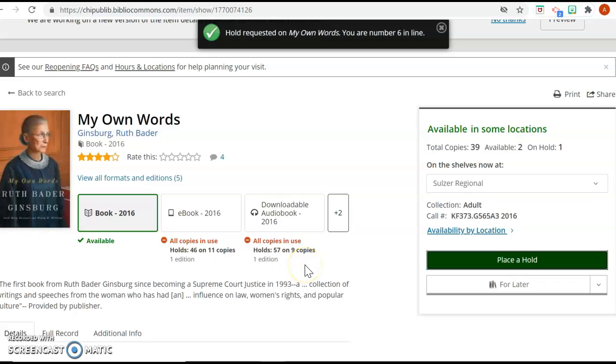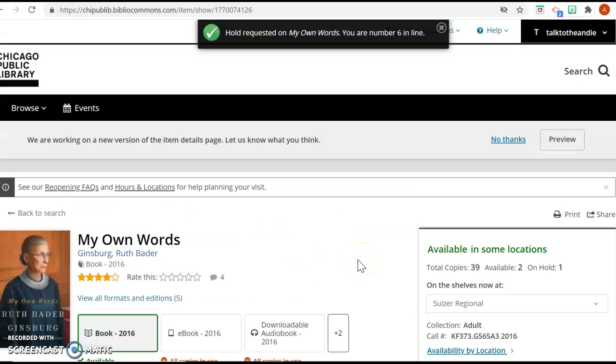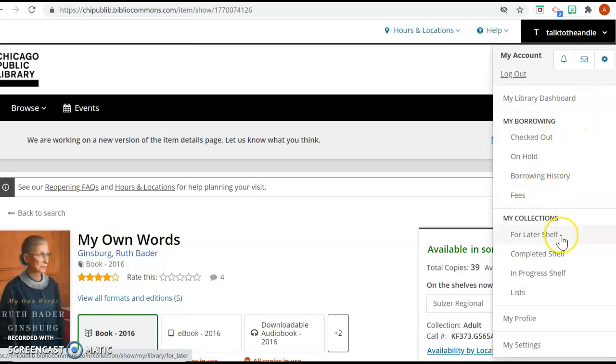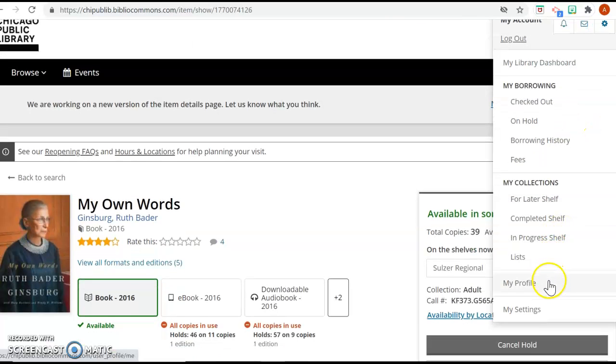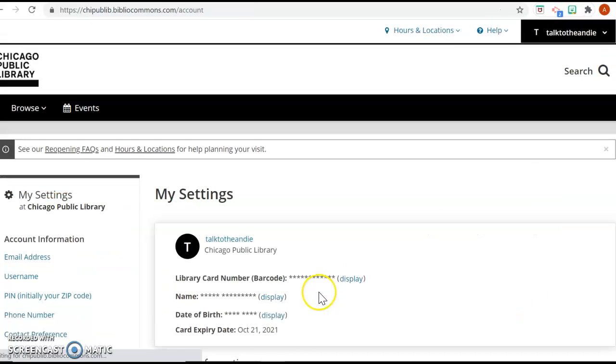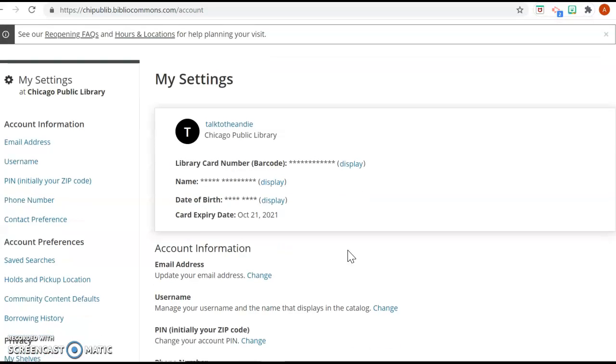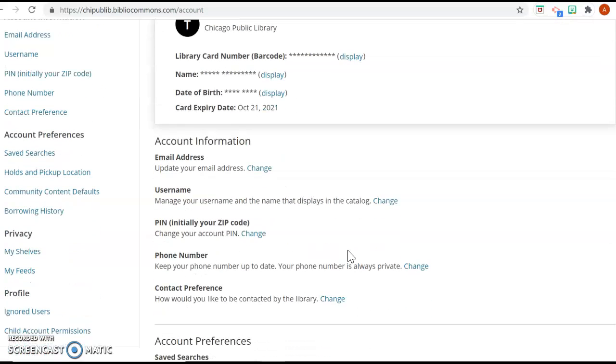Okay. So I'll just click place a hold, and I know you're thinking, where does that hold go and where can I pick it up? Another thing that I want to show you is about setting the branch location to the one that you want. So if I go back to my dashboard, where I registered my card, I want to go to my settings. This is also really, really important. It shows my profile and a little bit about my information.